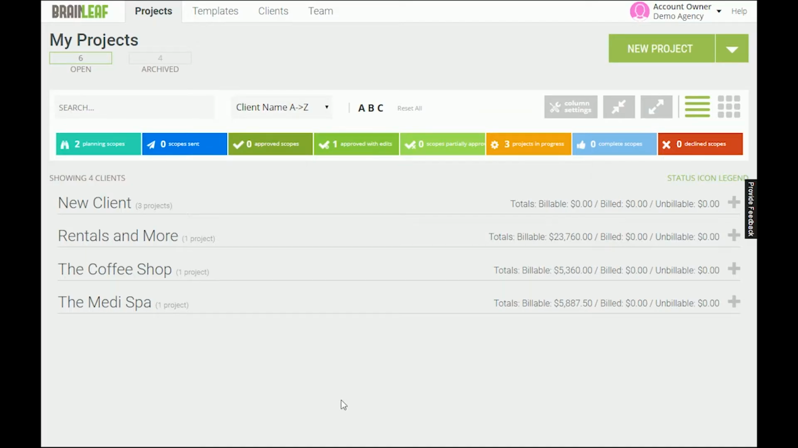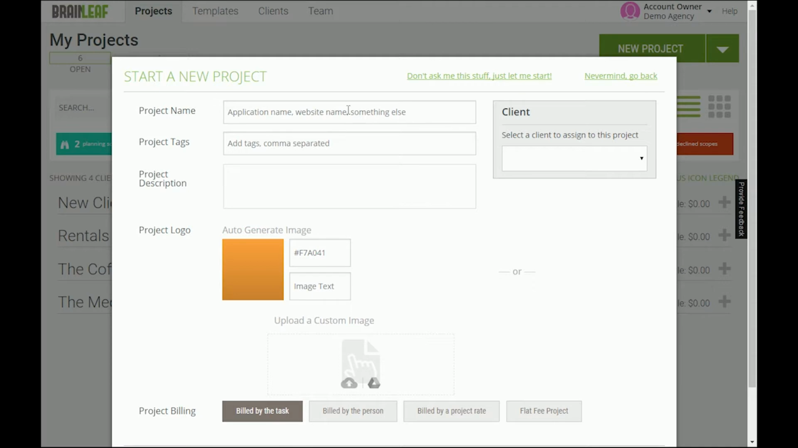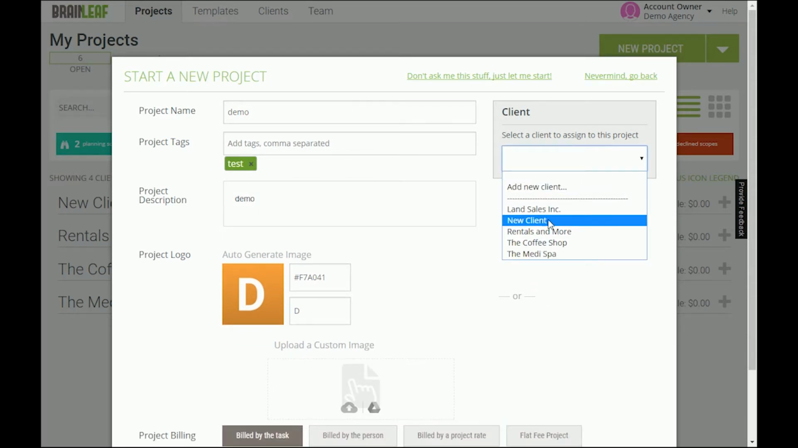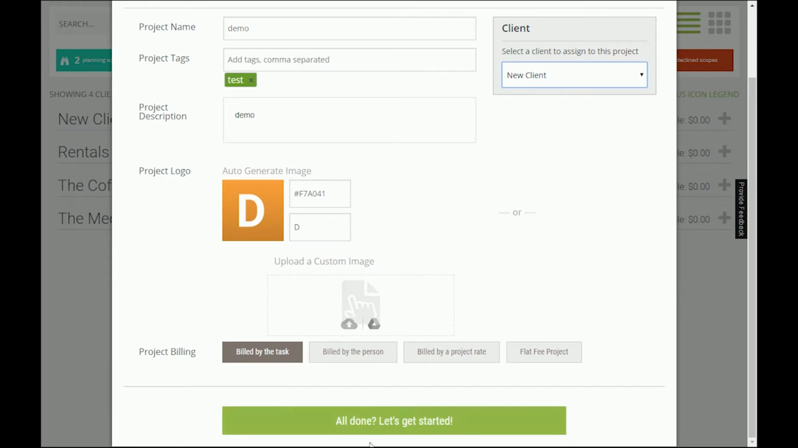Here we are in the demo BrainLeaf area. I'm going to go ahead and show you how to use the templates here. So first, I'm clicking on a new project. I'm just going to give it a name, demo and test and demo here. And then I'm going to use the client, new client. And we're going to come in here, click all done, get started.